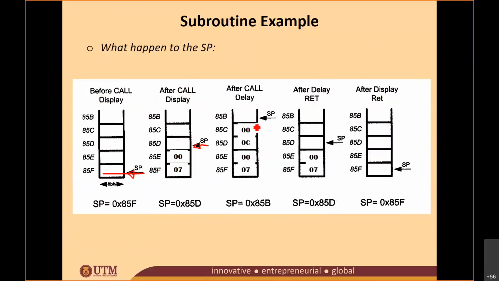What happens is you take the address of the next instruction after you call the delay, which is 000C, put it to your stack, and the stack pointer now points to this address, and then you execute the RET. So what happens is this value here, you put to your program counter, and then the stack pointer is incremented by 2, and by right, this value 000C is still there here. Okay, not erased, not 0.